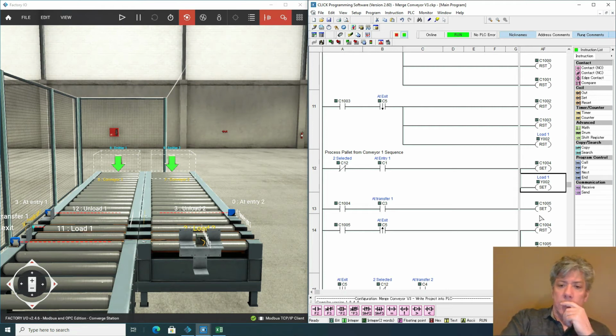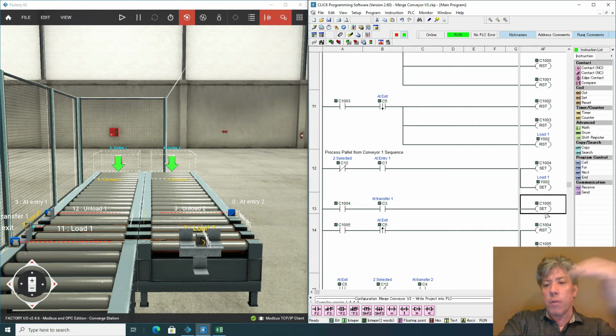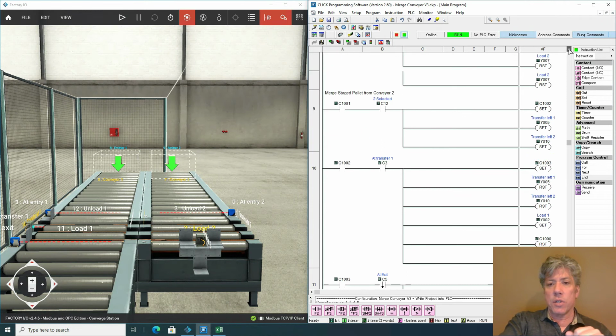Now, once the pallet is at transfer 1, it should be far enough onto the transfer conveyor that I don't want the conveyor 1 to run anymore. So I'm going to turn it on when C1004 is on, but remember C1004 remains on through the sequence, and so I'll turn it off when C1005 comes on. So there's going to be an AND condition here.